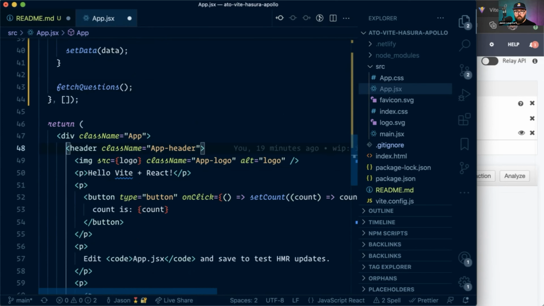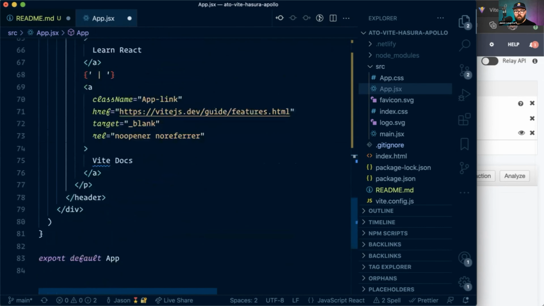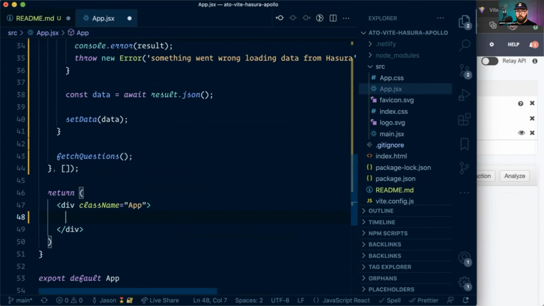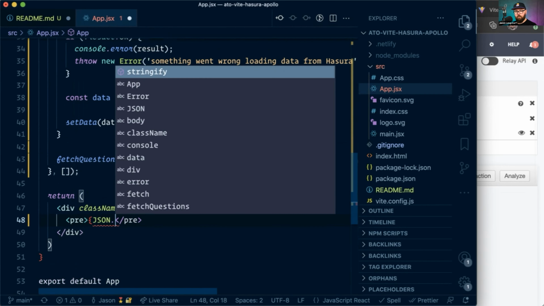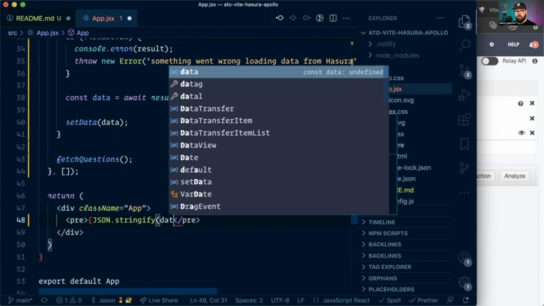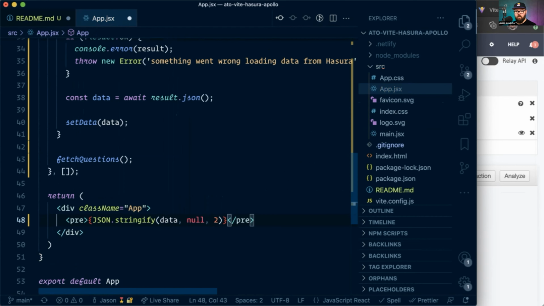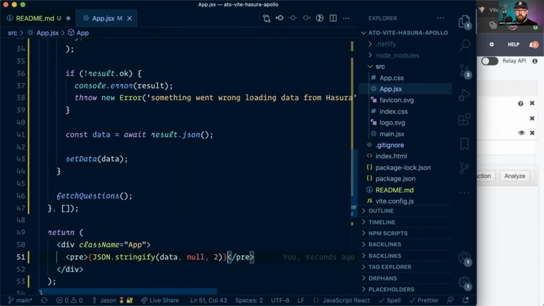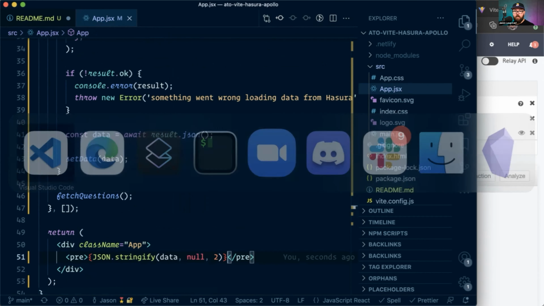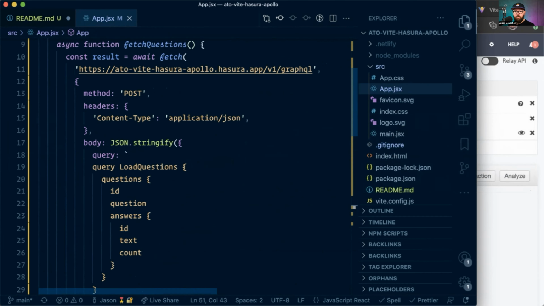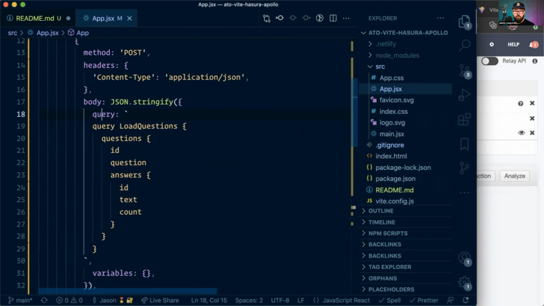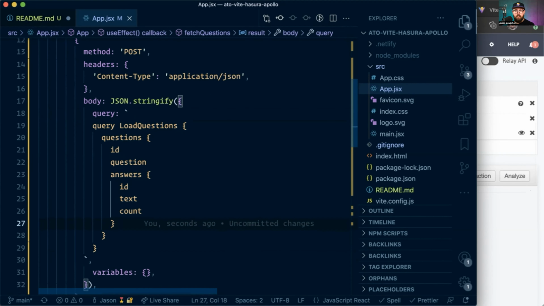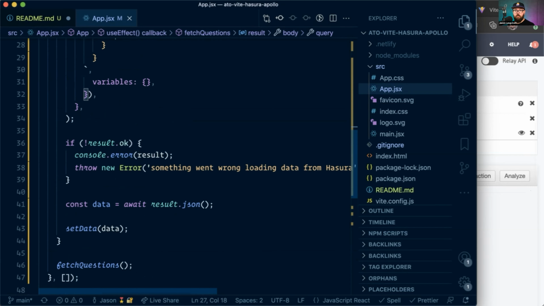So I'm going to drop all of this out. And instead of that, I'm going to set up a pre. I'm going to just stringify data. Okay. So now that I've done this, what should happen is because we are fetching from Hasura and because we've got that public role that's unauthorized, if we don't have any authentication key, it's just going to send it with the public role, which should allow us to pull in all of this data. So let's find out if that works by running the app.